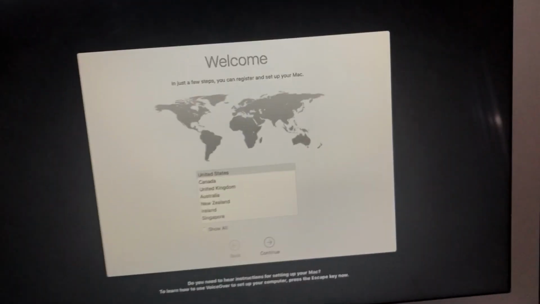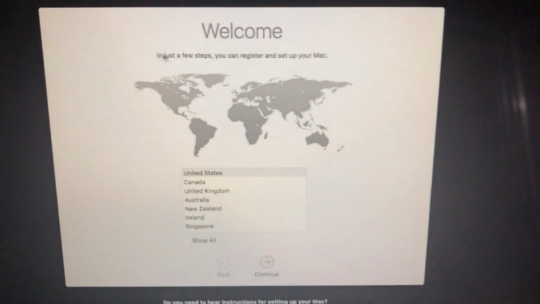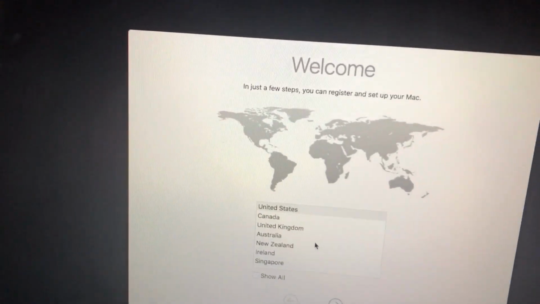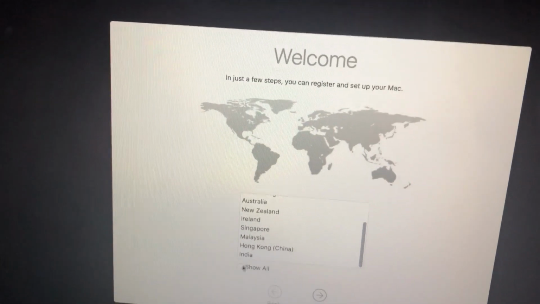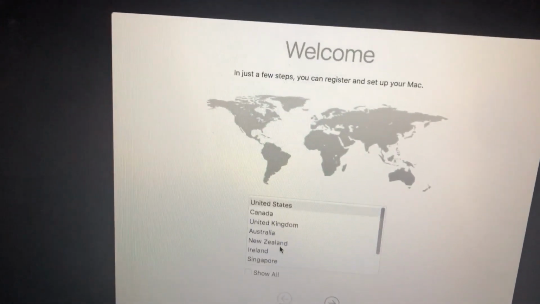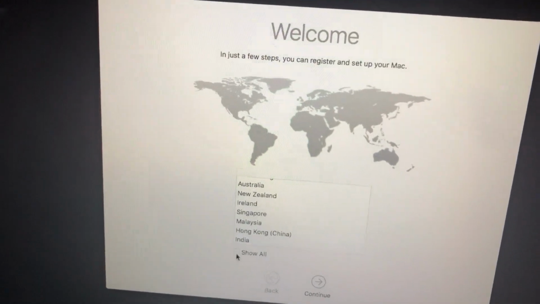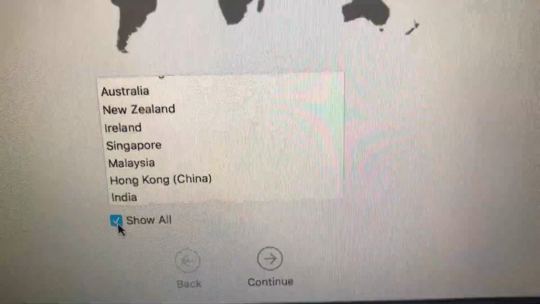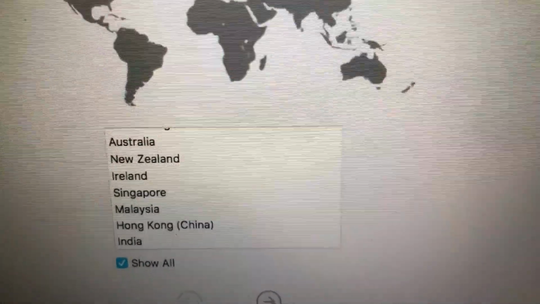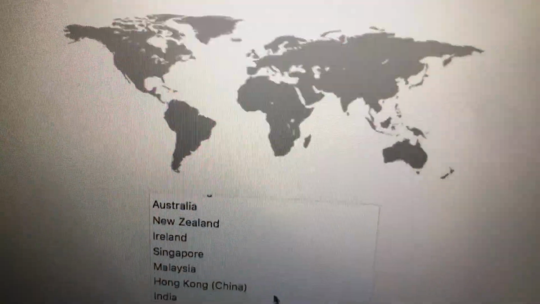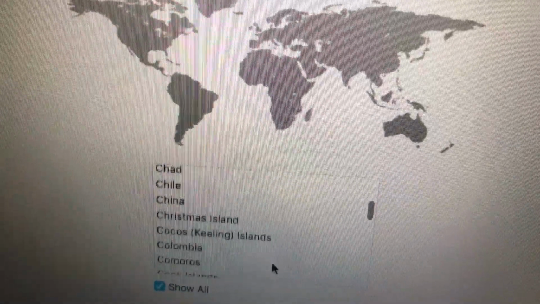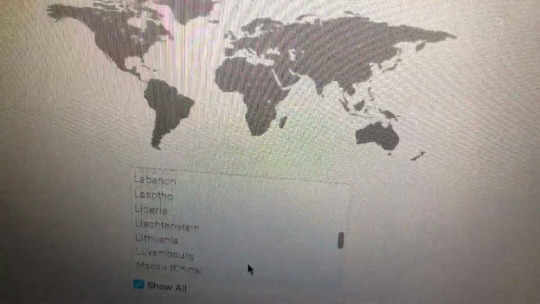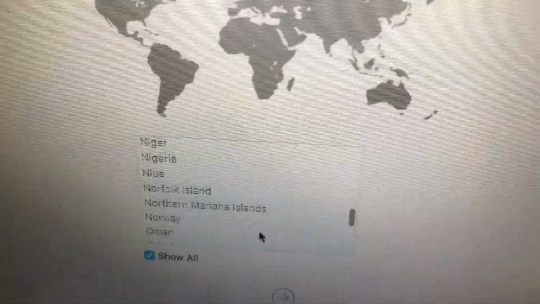So we are now here to do the final installation. Let's go ahead and choose our country. Let's show all, because for now only a few countries are showing up here. macOS contains a built-in screen reader called VoiceOver. If you know how to use VoiceOver, press Command F5 now to turn it on and set up your Mac. If you would like to learn how to use VoiceOver to set up your Mac, press the Escape key.